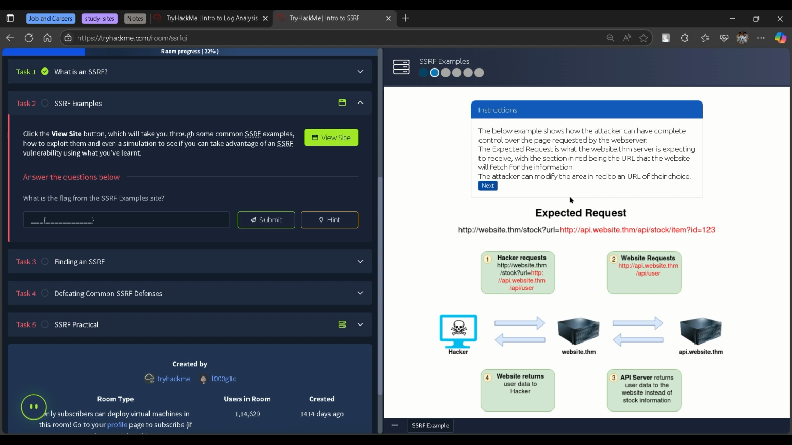The below example shows how attackers can have complete control over the page requested by the web server. The expected request is what the website.thm server is expecting to receive, with the section in red being the URL that the website will fetch for the information. The attacker can modify the areas in red to a URL of their choice.